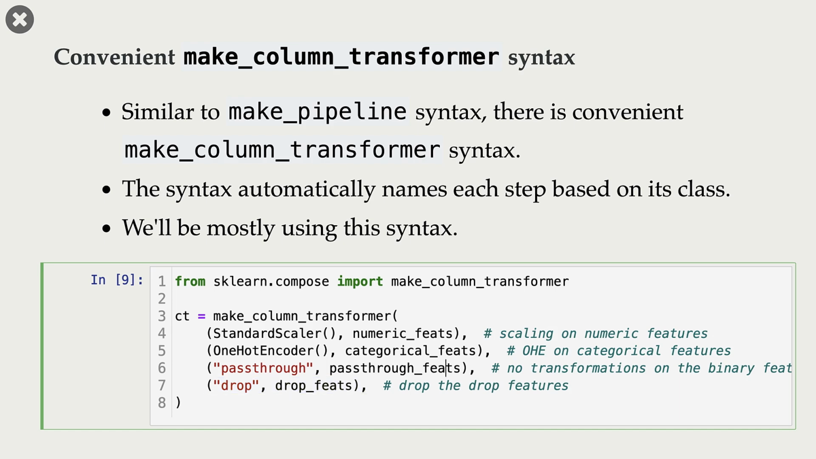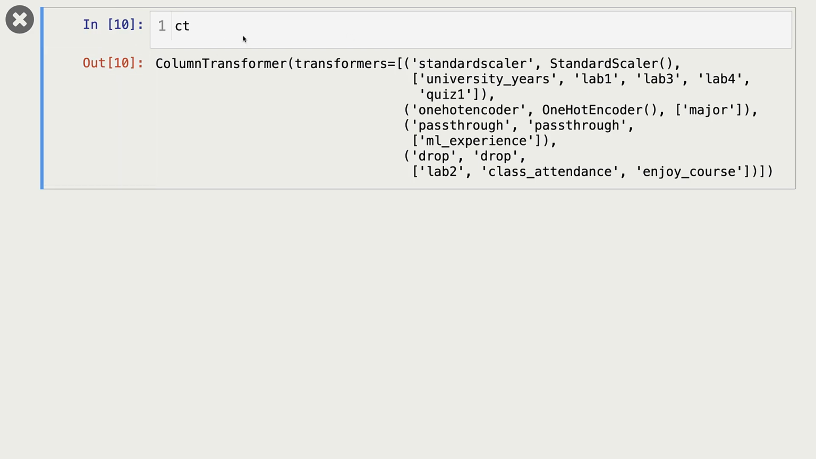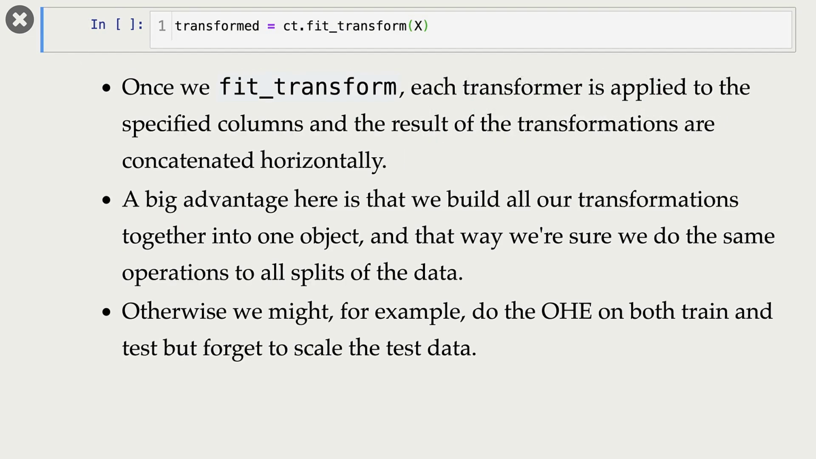Okay, so we have our column transformer now. This is how it looks. This is a column transformer and it has a number of transformers. The first transformer is our standard scaler on numeric features. These are our numeric features. Then one-hot encoder is our second transformer, and we are applying it on this categorical feature. Then we are passing through this pass-through feature, and we are dropping these three columns in this particular case. So that's our column transformer.